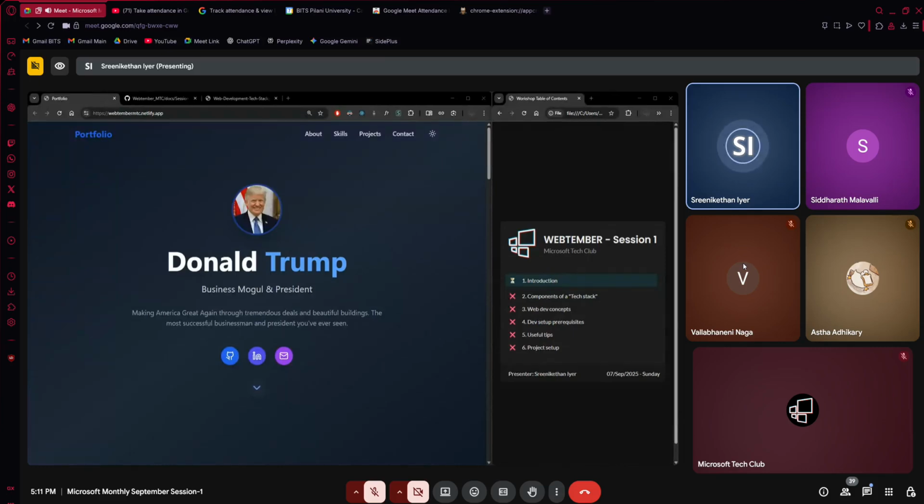I'm Sreenikethan here, and I'm a DevOps manager in MTC. Today's session will be mainly to get you started on what is Webtember and also with the basics of web development, basics of development in general, how to set up projects, how to set up VS Code, all these kinds of things. At the end of all these four sessions, you will have a portfolio website ready for your own profile, which will look something like this.